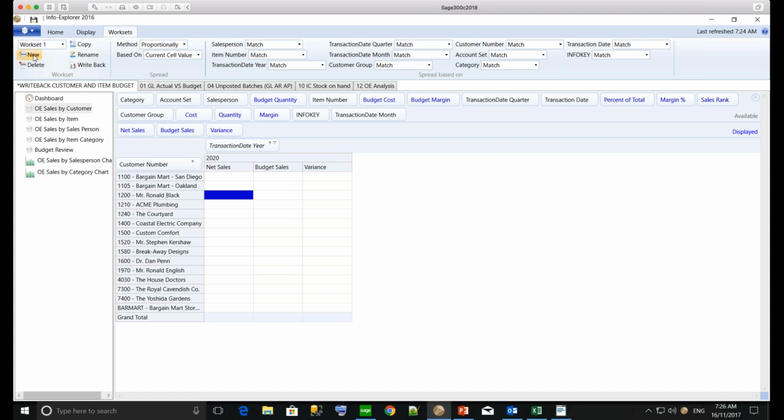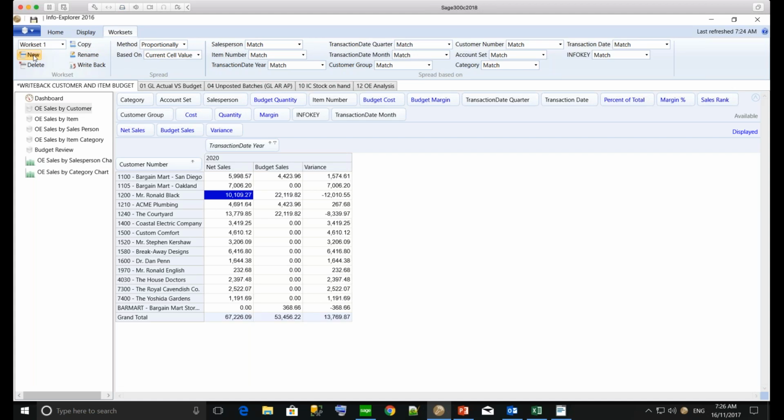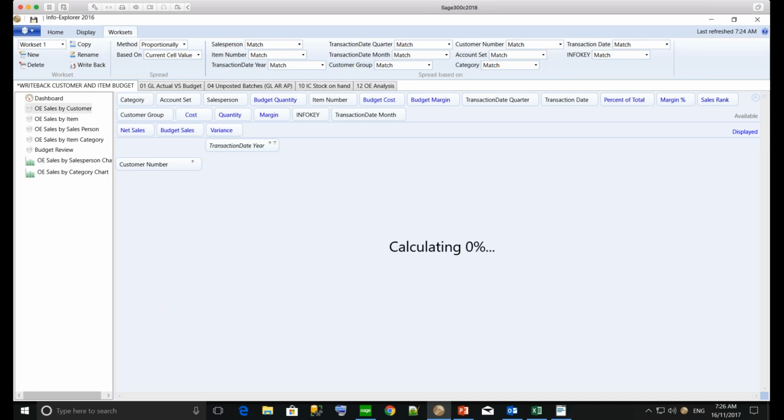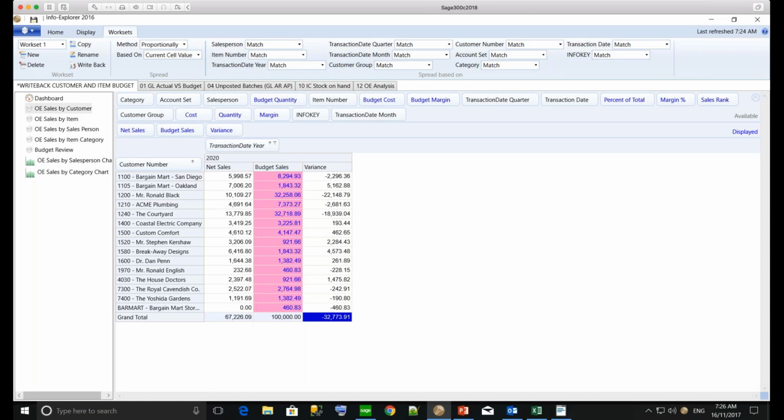And this is where I can start using different spread methods and the like to determine what needs to be done. So at the moment, my budget sales are sitting on 53,000. Let me change that to 100,000. It now changes color, telling me that these changes have been made, but they haven't been written back into Sage 300. If I was now happy with this, I could then go ahead and write this information back into Sage.